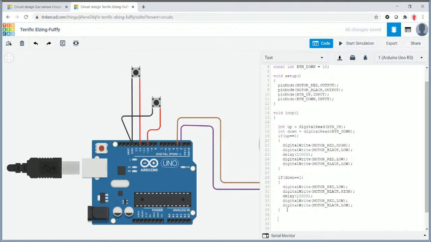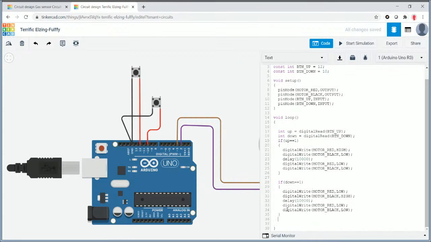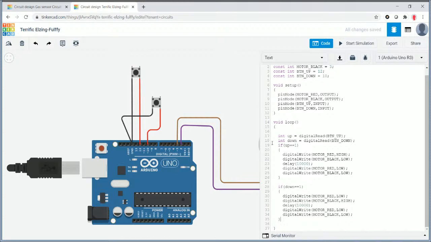Okay, this should work. Let's see what else we are missing. Let's just think before we run this code. So we are taking input from up, taking it down. There are obviously better ways to write this code, but this is the easiest implementation.